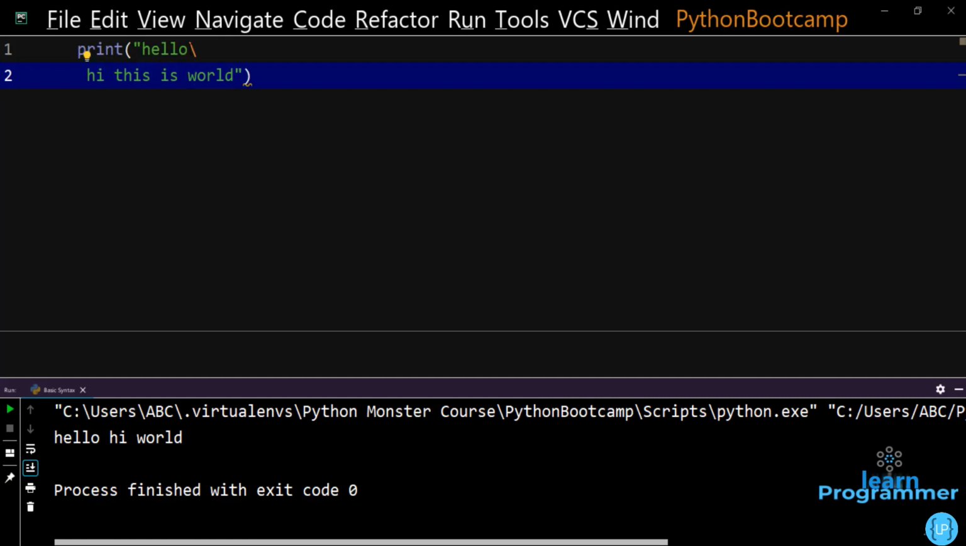As we saw, in Python a new line simply means a new statement. Although Python does provide a way to split a statement into multi-line statements, or to join multiple statements into logical lines as well. You just write enter, or you write this slash sign right here to split your line. Here you can see that I'm running this code, and this is hello, hi, this is world.